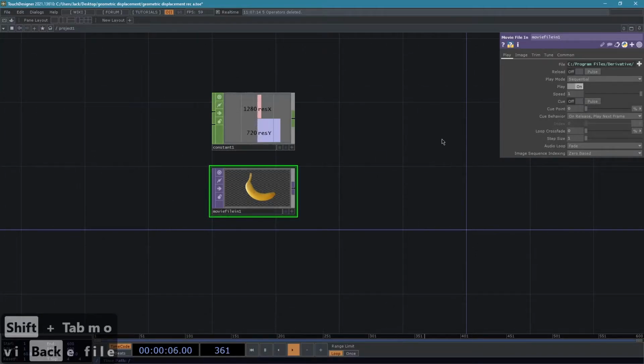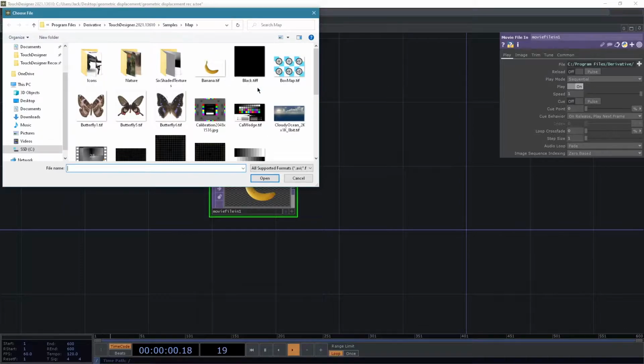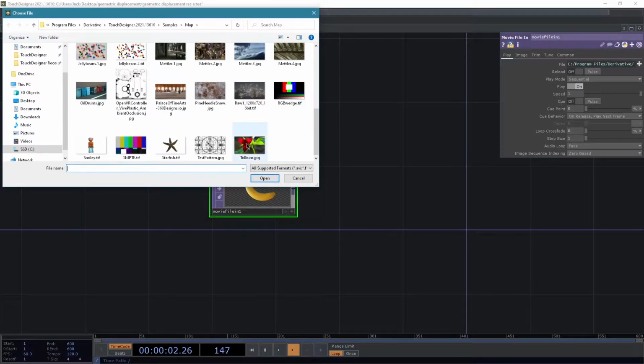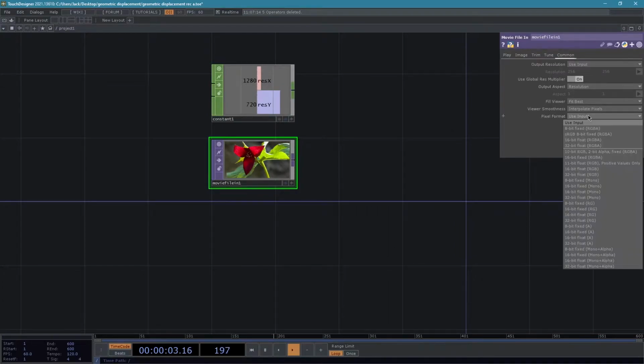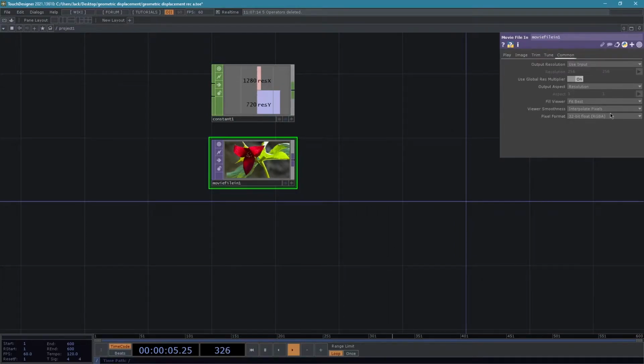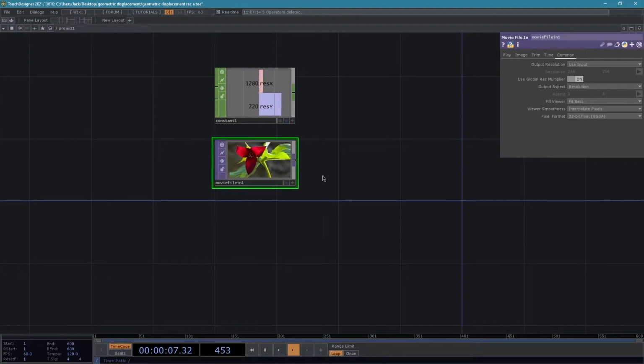You can use noise or whatever you want, but I'm going to just grab one from the sample images folder. So hit the plus on the file parameter, and then I'm going to grab the Trillium image. After that, come to the common page and change the pixel format here to 32-bit float. That'll be important for our displacement feedback effect that we're going to work on later.